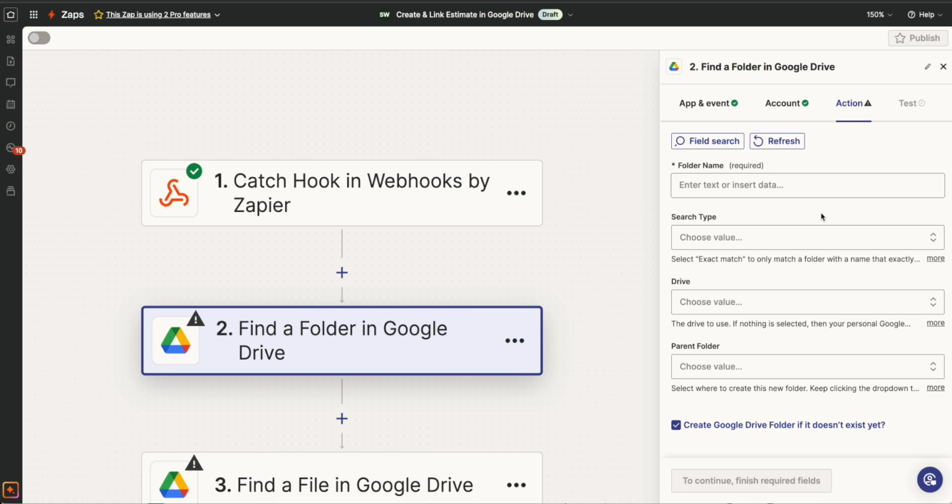Now what this step is going to do is two things. One, it's first going to see, hey, is there already a folder for this client? And if there is, then find that folder and we're going to use it later. But if you look and you don't see a folder for the client already, then what this thing right here is saying is go ahead and create a folder.